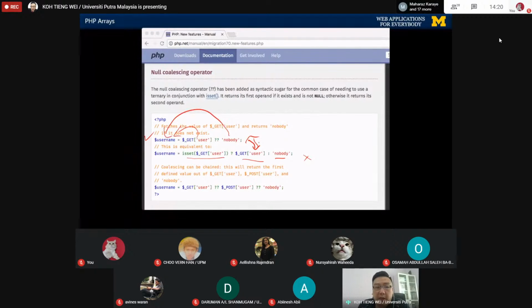This is what we call the coalescing operator. You have to understand that both are the same. In future, you will notice that we use this one quite often, so don't be surprised about what this means, and don't be confused by this one.